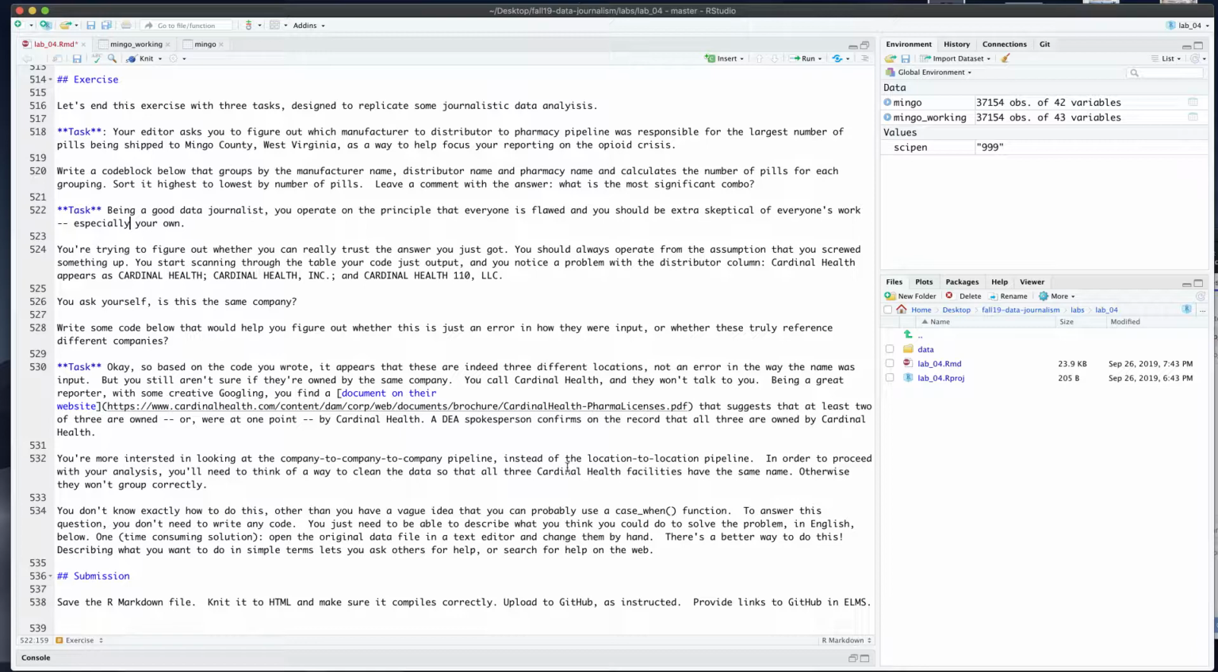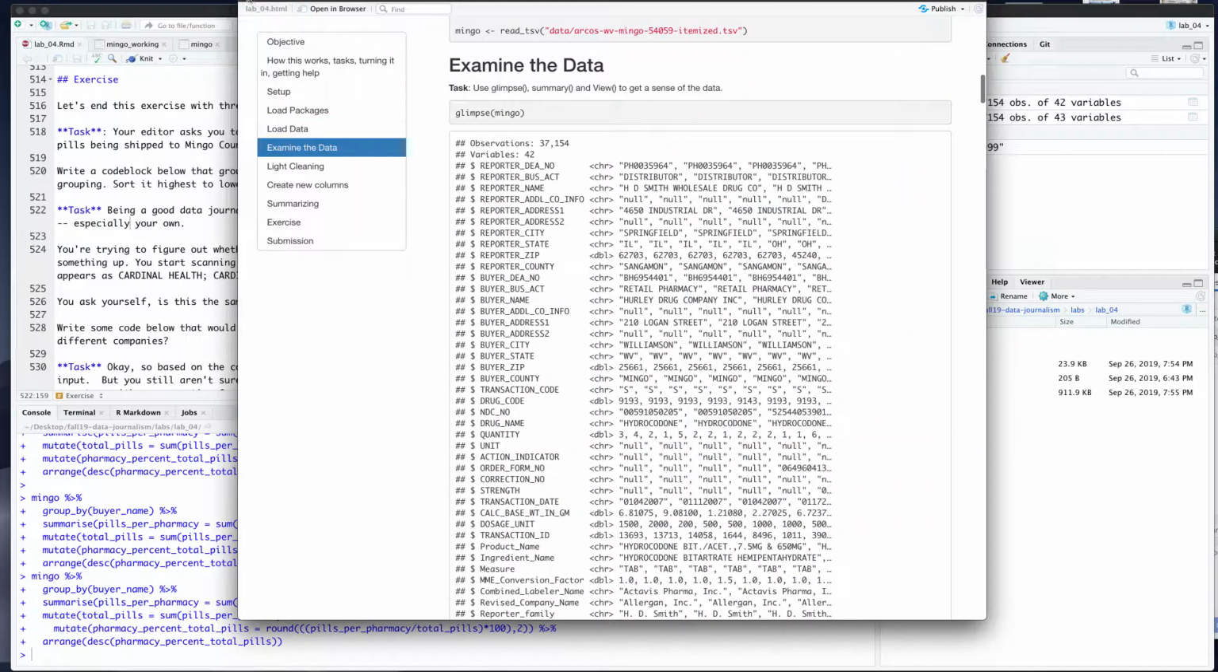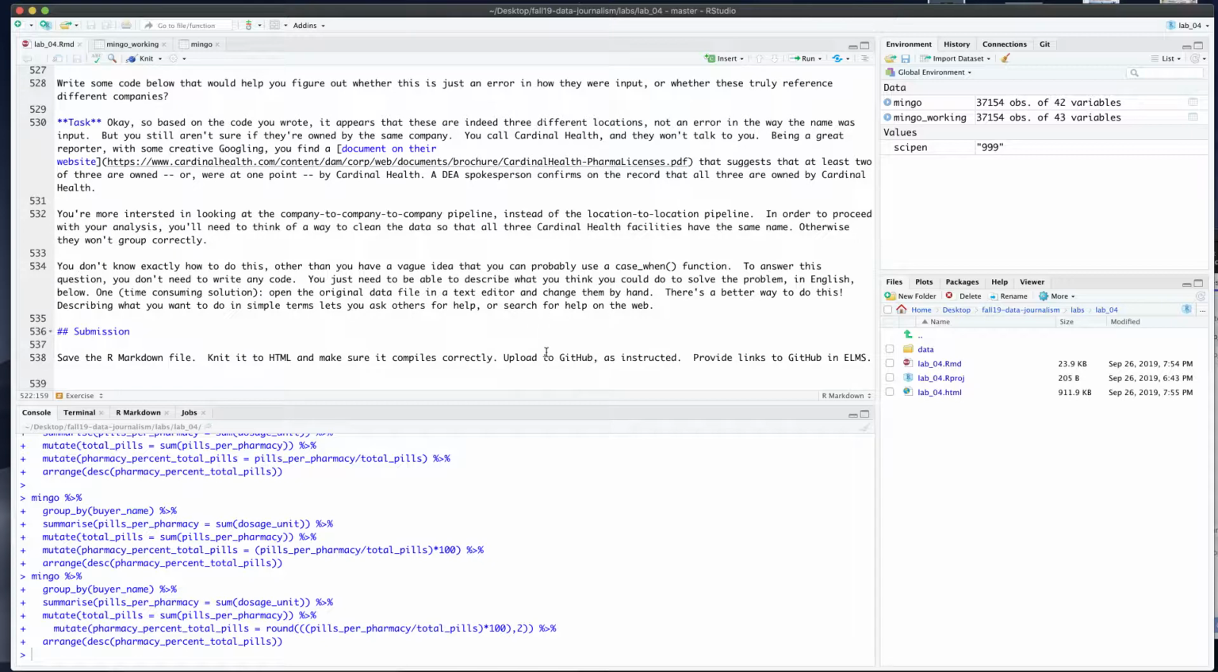Okay. Once you're finished with that, you are going to save this R Markdown file. You're going to knit it to HTML to make sure it compiles correctly with the knit button. Remember, that's up here. Oh, it did compile. Excellent. You're going to save it as a document.